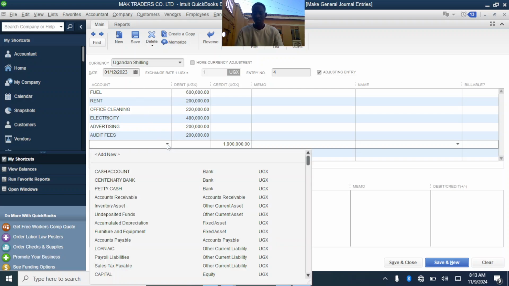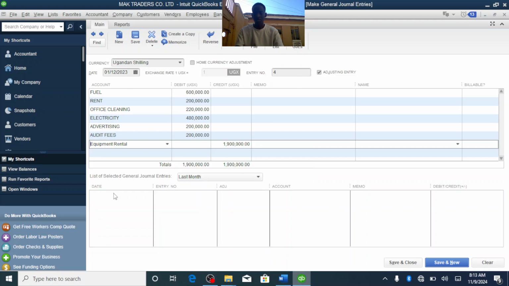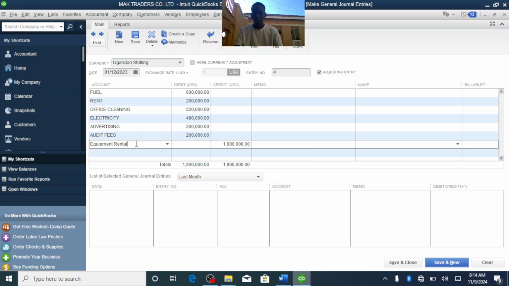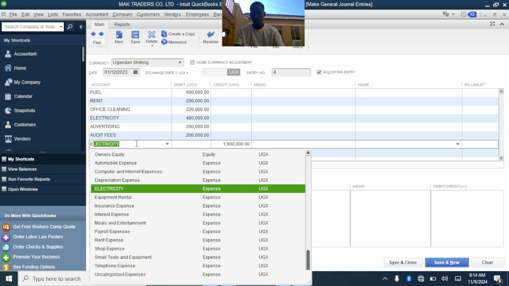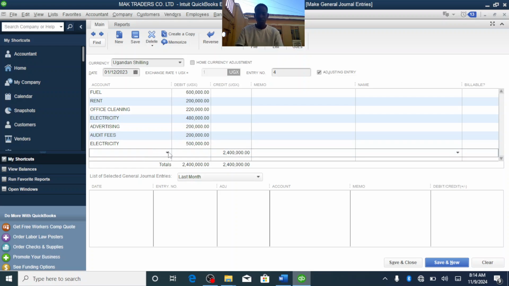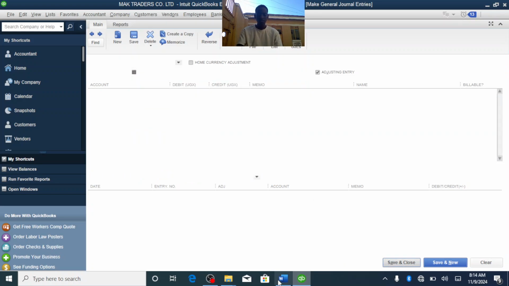Another electricity account was debited. No, it is another electricity account. It was for 500 Ugandan shilling, and all of that gives us a total of 2.4, and I will come and debit and credit Centenary Bank as of 12th. I say save and close.